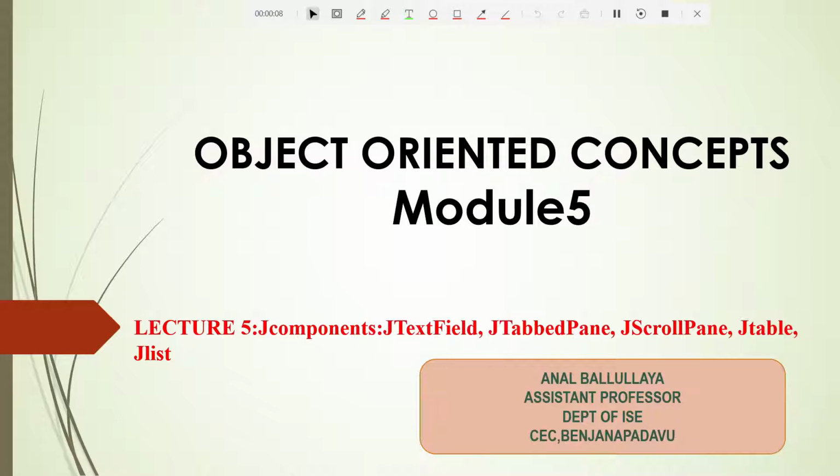In our previous lecture, that is lecture 4 of module 5, we discussed some of the J components. Today we will learn the remaining ones and a little bit more advanced ones, and how to create those.